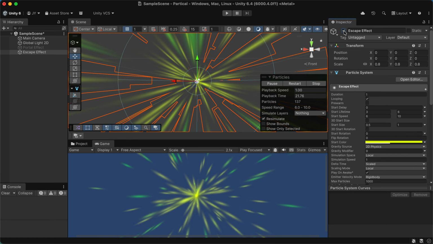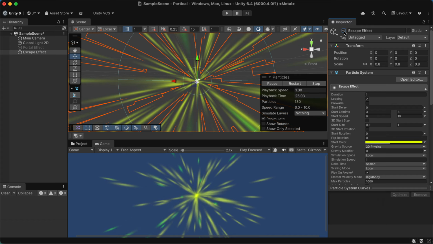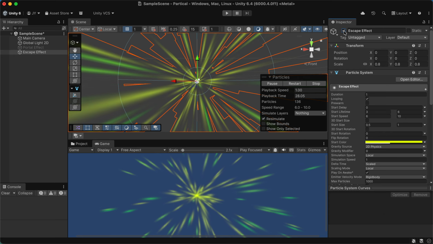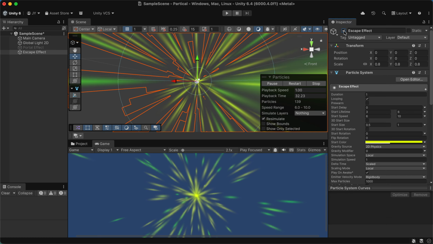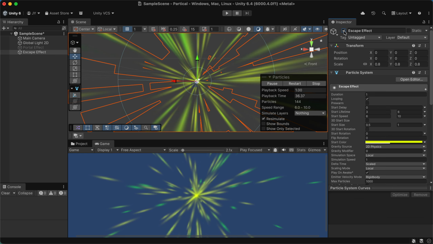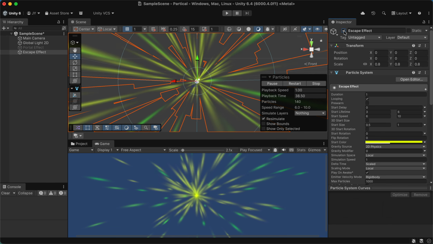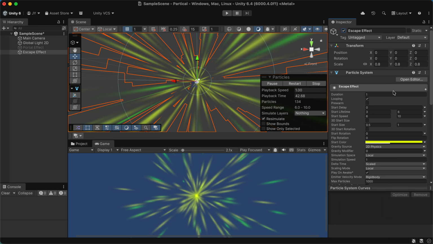My design goal is to create a soft upward light effect. That is why the particle system uses stretched particles, upward motion, and bright yellow-green colors. Compared with the portal, this effect is more directional. That means it guides rather than confuses. Now let's explain how I create the escape pod effect.